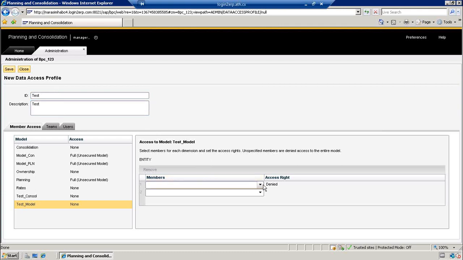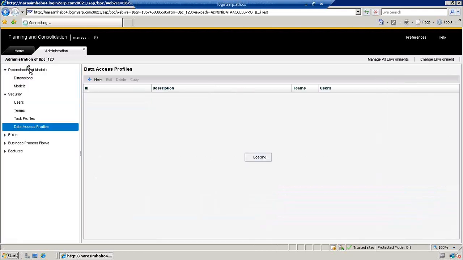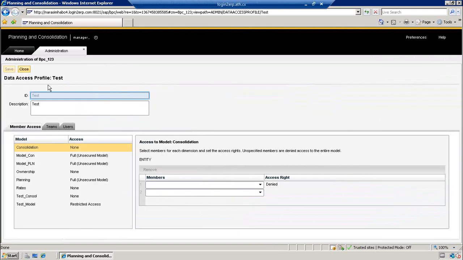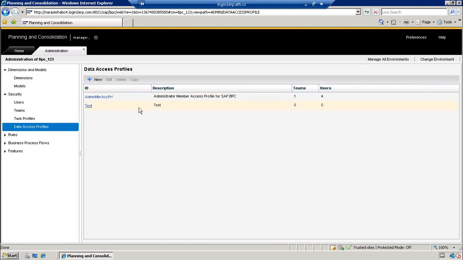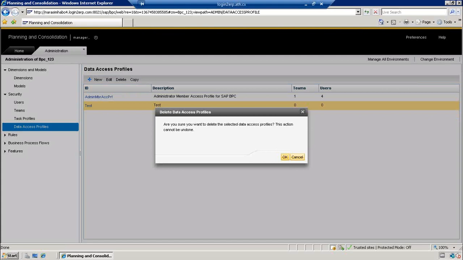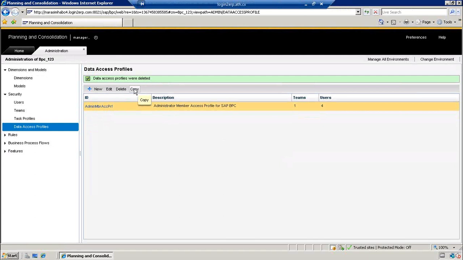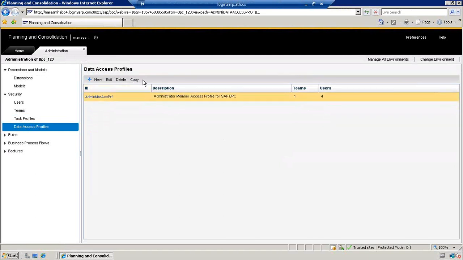I'll select members. I'll select write access, and I will save it. So depending upon your requirement, you can create as many member access profiles as required. You can delete this also at any point of time. Just select this and delete. If you want to copy to another one, you can just select this and copy. So this is about securing your model, creating your dimensions and environment.